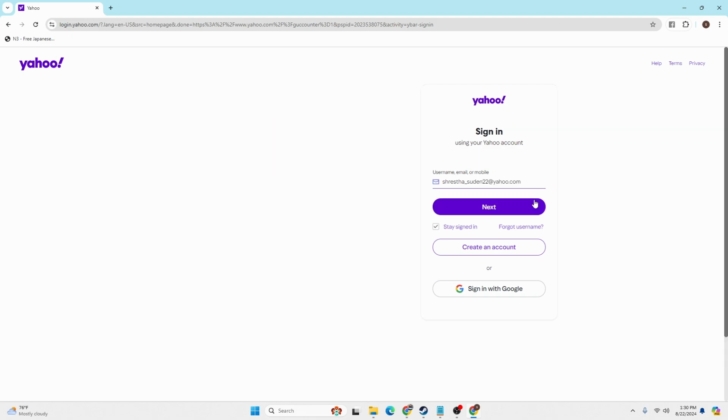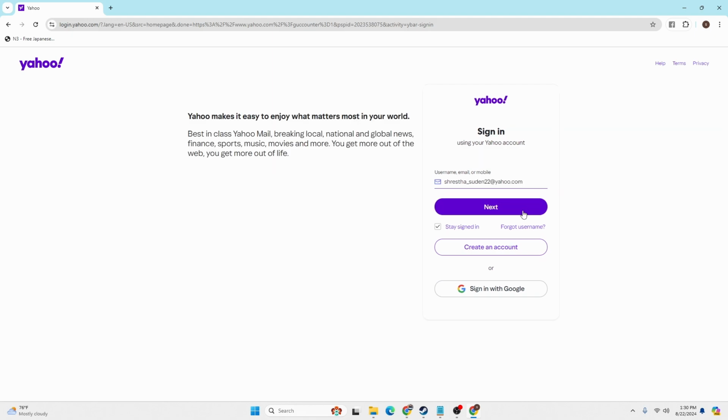And with that being said guys, enter your Yahoo email or your username over here, and after entering your email address guys, click on the next button over here, and a panel will appear where you'll be required to enter the password of your Yahoo account. Enter your Yahoo account password over there, and then the sign in button will be available for you on that step, and you'll be able to log into your Yahoo account from over here.